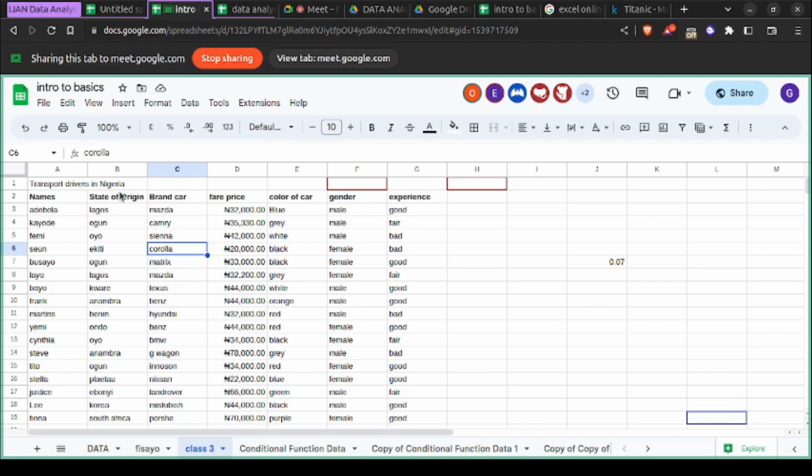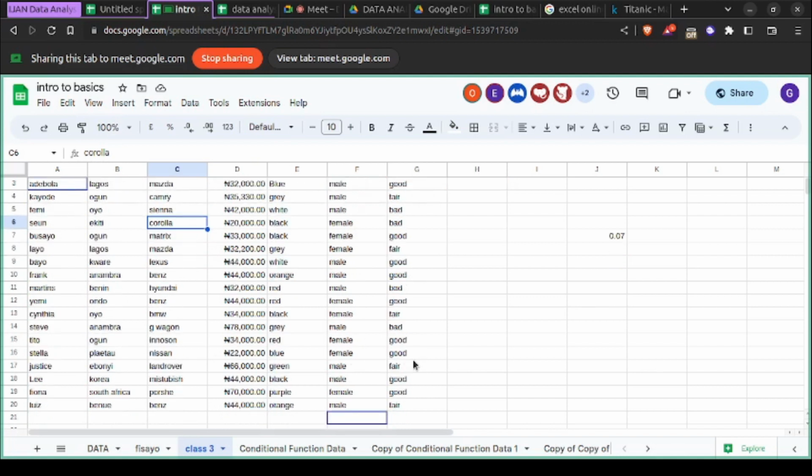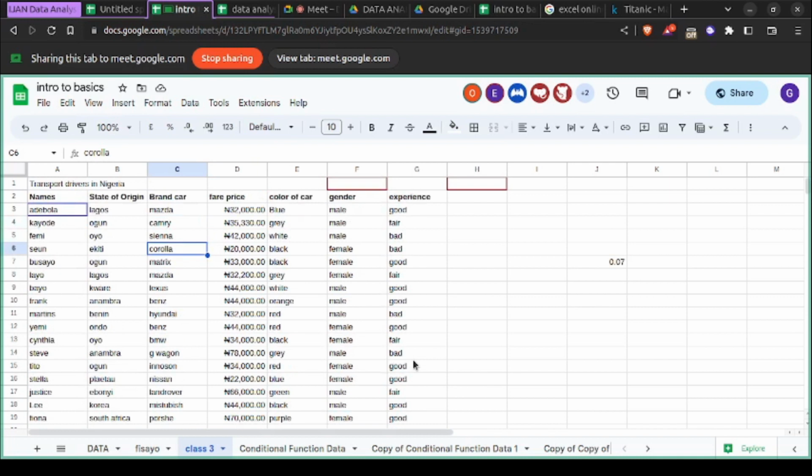So now we have our data sets. We have the names, the state of origin, the brand of cars, the fair price, the colors, the gender, and the experiences. Let's assume there's a transportation company in Nigeria, and these are the data of the drivers currently in their company.